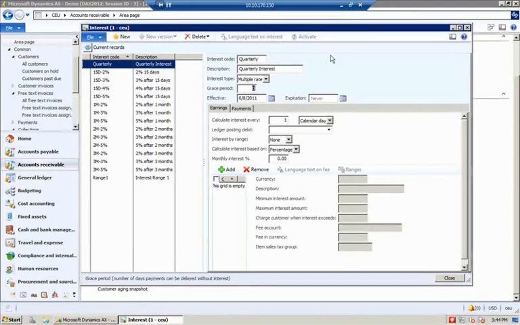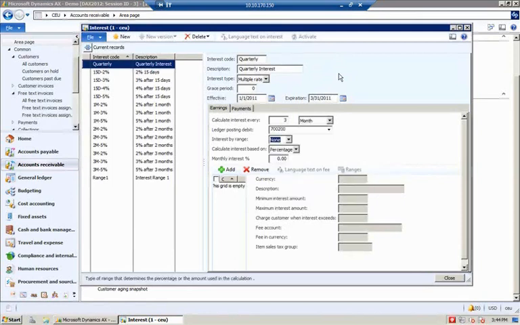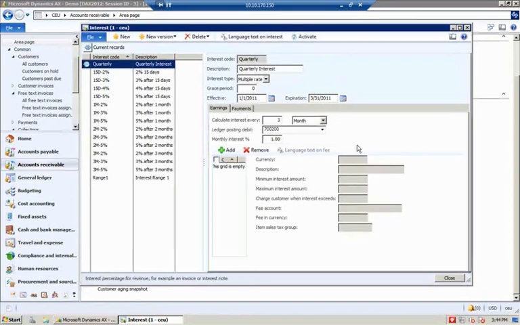This is going to be a multiple rate interest code. The first interest code that we create is going to be effective from 1/1 until the end of the first quarter, or 3/31. We're going to calculate interest every 3 months. Again, quarterly interest. We'll enter our posting account. And in the first quarter of the year, we're going to calculate 1% interest.